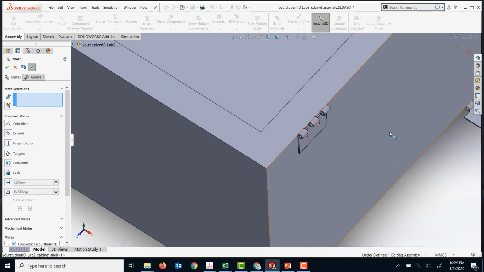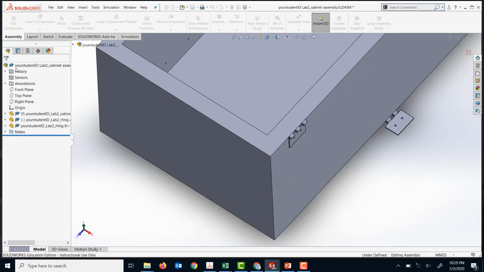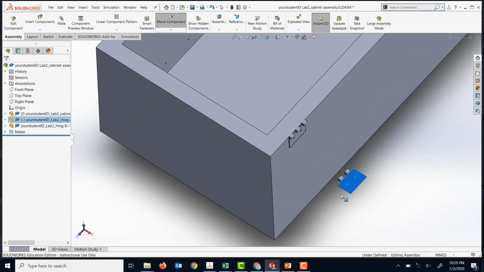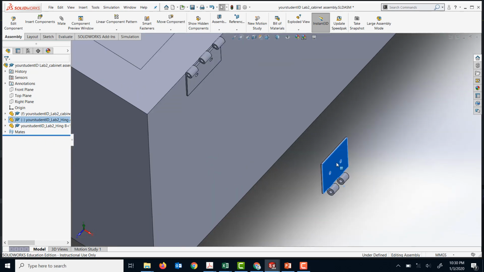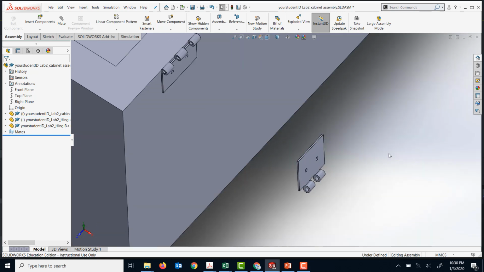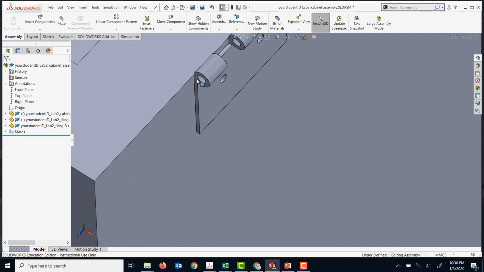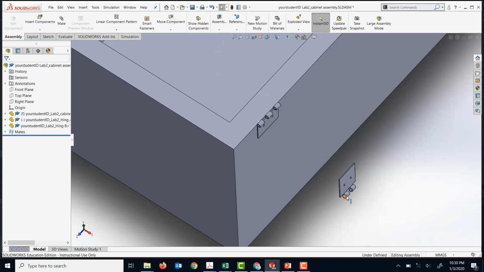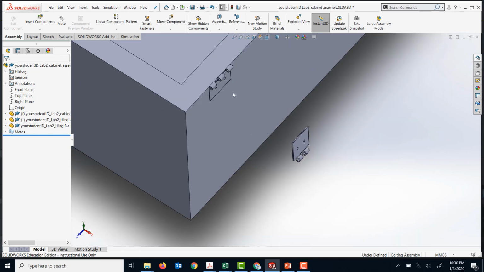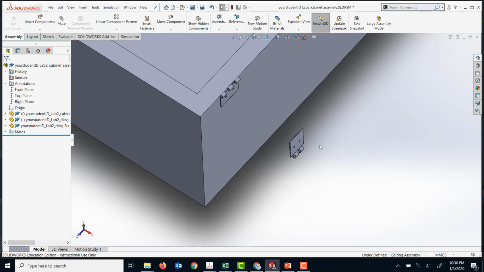Now I'm going to zoom out a bit, get out of this menu, and drag this component close to where I want it to be, and rotate this one like that. Okay, and now I want to add a relationship between this hinge part and this hinge part. The relationship is very simple. I want to make this cylindrical face concentric with this one, and add a coincident relationship between this face and the face on this side.